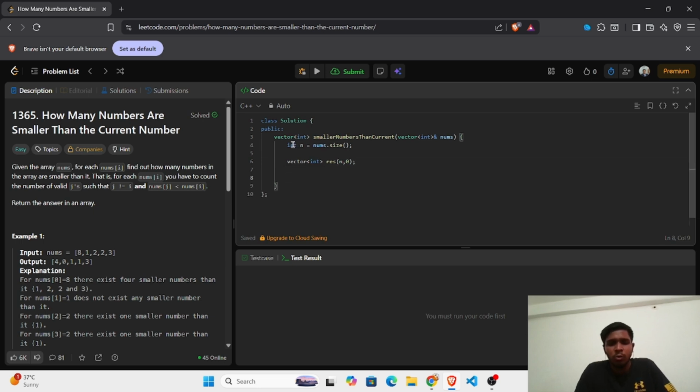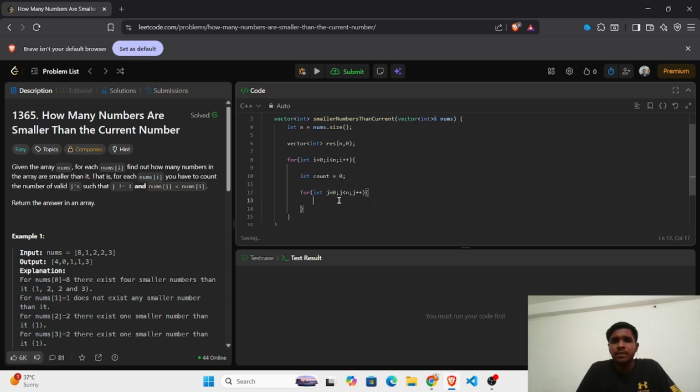So now let's iterate the loop here. I am running this loop from 0 to n, where n is the size of nums, and iterating by 1. I am taking a variable count which stores the number of elements which are smaller than the current one. Now I will write one more loop, j less than n, j plus plus. This j loop will compare nums of i with every other element.